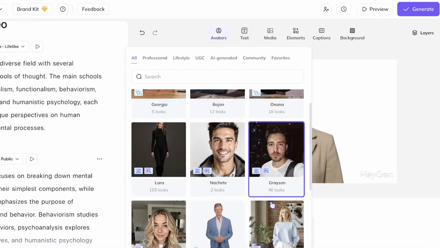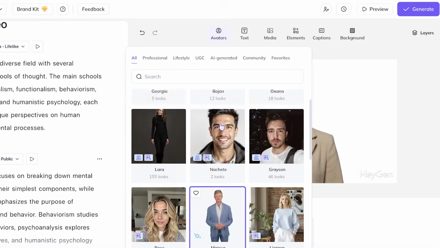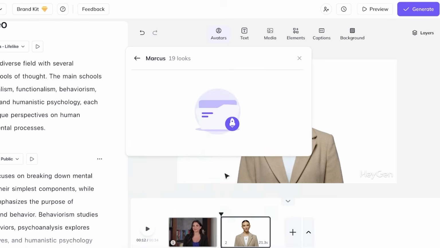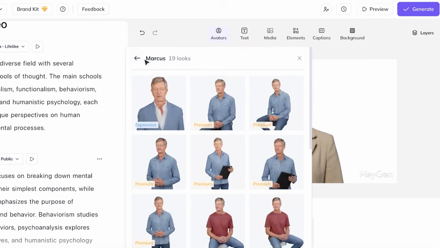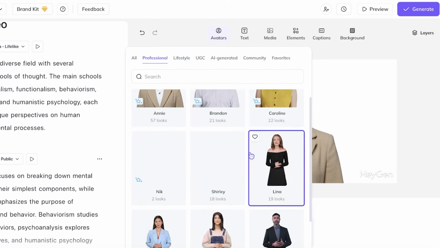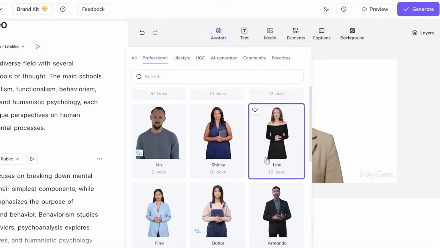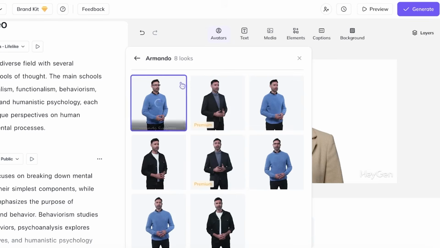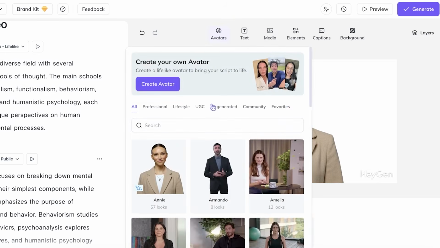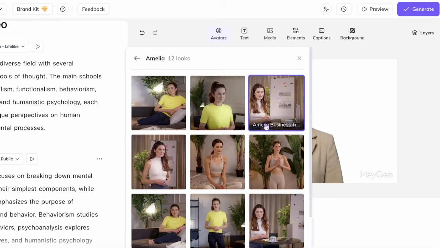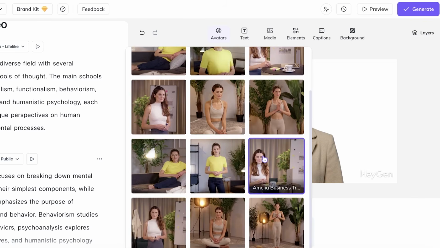Then after that, I'm going to scroll down, and let's say I want to choose Marcus for my second scene. And then I can choose whichever type I want. Now I don't like this one. I want to use one that also has some type of professional look. So let's say we want to go with, I think I'm going to go with Shirley or a different avatar. Let's go with Amelia, and I'm going to go with Amelia over here.